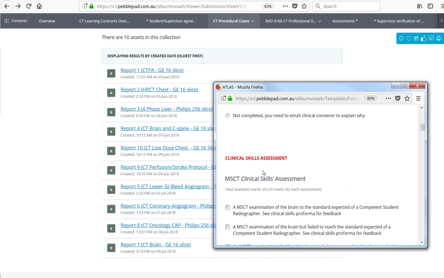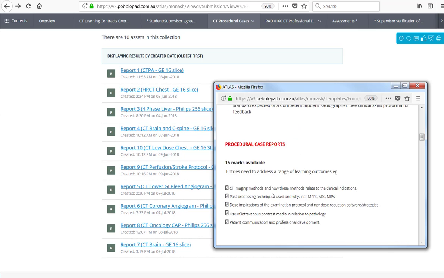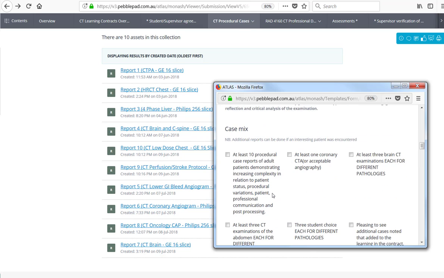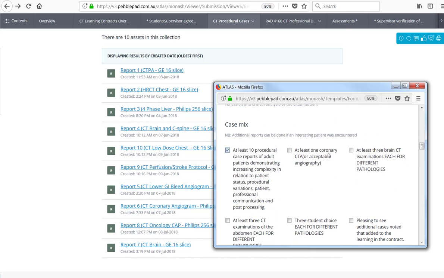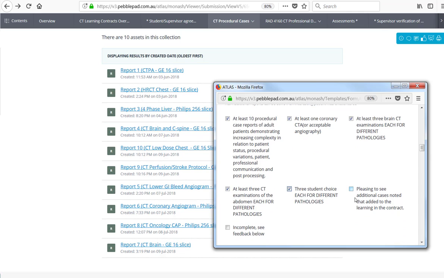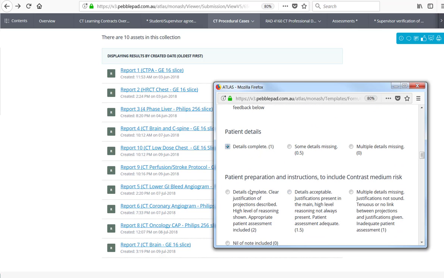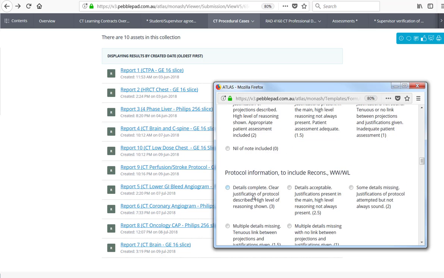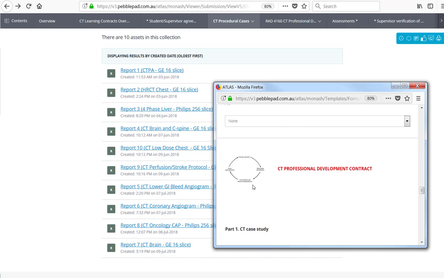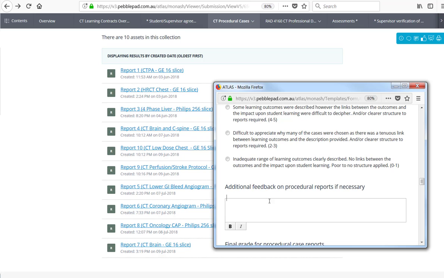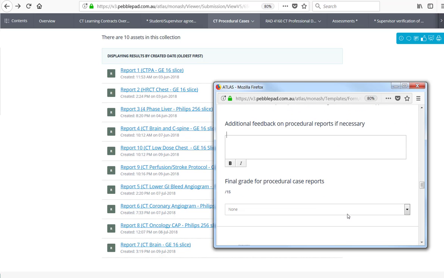Don't worry about the clinical skills assessment, by the way. We'll look after those. Go down here, or at least 10. If there's a coronary, meant to be 3 brains, 3 different pathologies, 3 student choices. Patient details, patient preparation, etc., all the way down. Any feedback for the case reports here, and just allocate them a final grade.